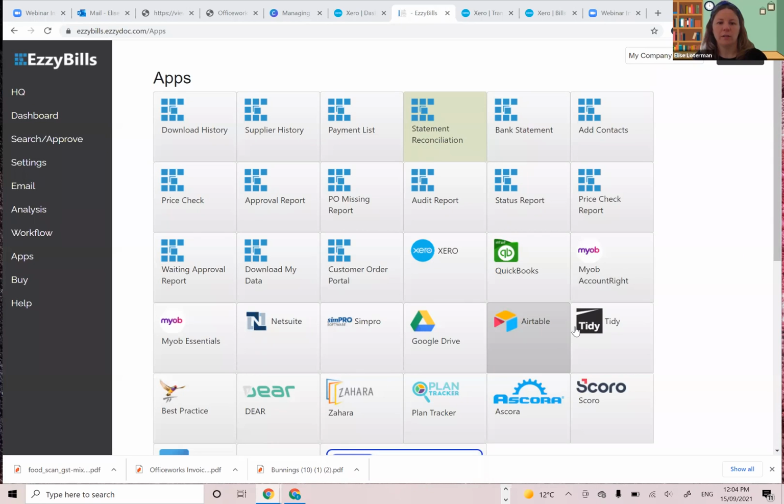Great, thanks, Michael. Okay, will EzzyBills pick up duplicate invoices that are already in Xero? So that just depends on your settings. We've got a setting called duplicate checker. And if that setting is turned on, we will check invoices to see if they're already in your accounting software and notify you. And if the setting is not on, then it won't. So that's a setting that can just be turned on in your settings if that's something that is relevant.